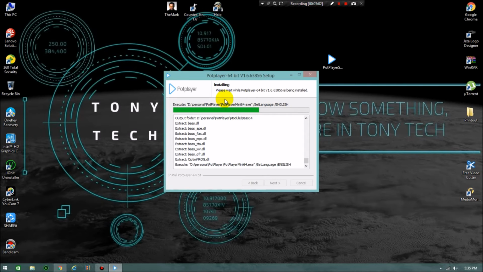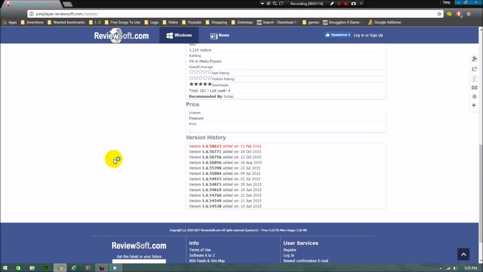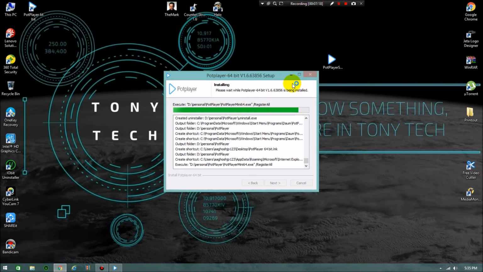You can see here, please wait while PotPlayer 64 bit. See that, they gave a different version number online. So, understood, right? This is the older one, but here you can see the new version. Yeah, it's in the last procedure.